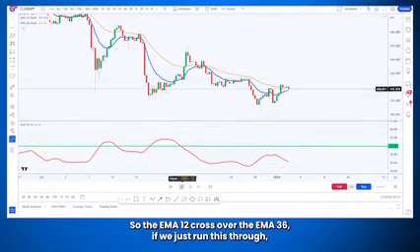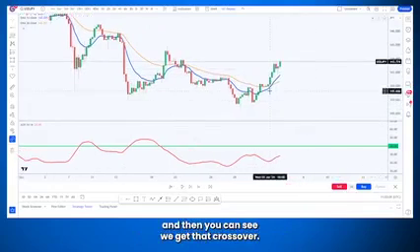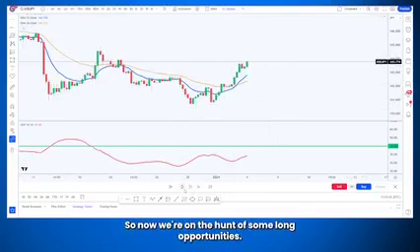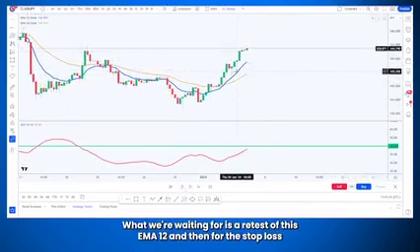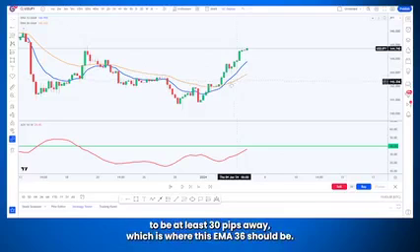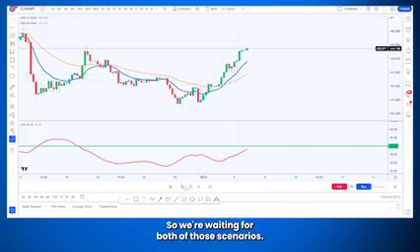If we just run this through, we can see what happens is the market starts to trade higher, and then you can see we get that crossover. So now we're on the hunt for some long opportunities. But what we're waiting for is a retest of this EMA 12, and then for the stop loss to be at least 30 pips away, which is where this EMA 36 should be. So we're waiting for both of those scenarios.